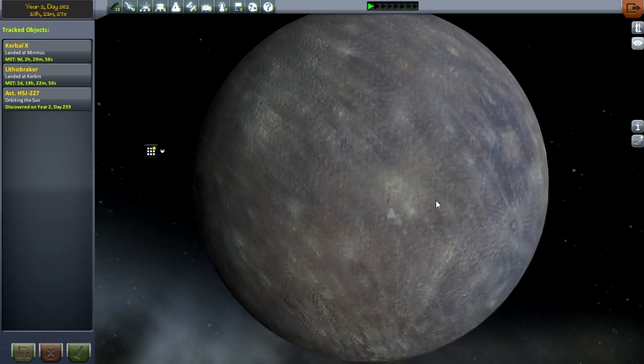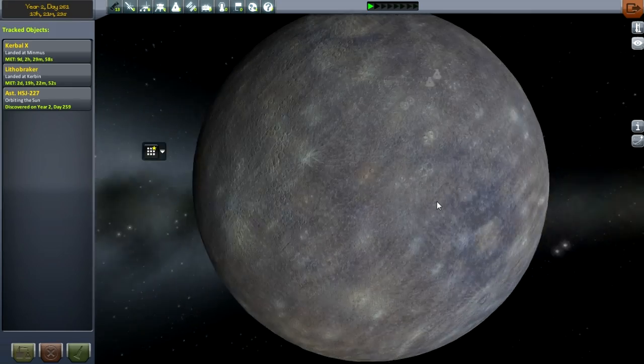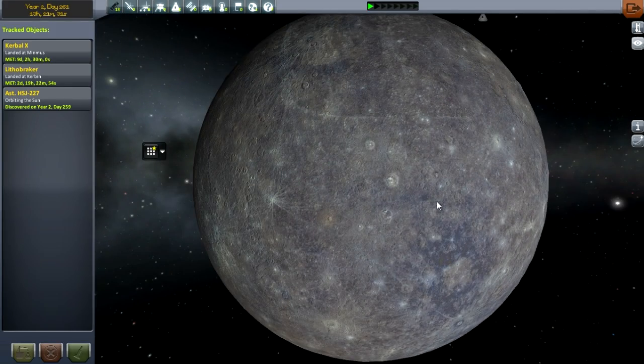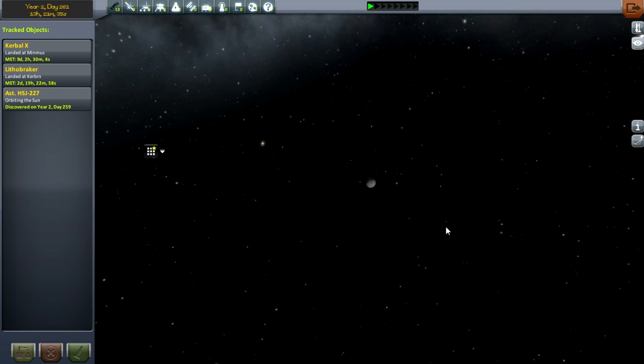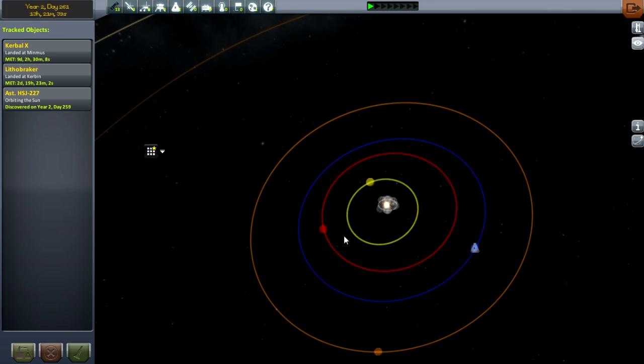I'm not sure how good the surface looks yet, because I haven't landed on it, but I will be landing on some of the surfaces just to give you an idea. I know Mars doesn't look amazing when you actually get to the surface. I assume that's true for all of them, because it's still very much a work in progress.